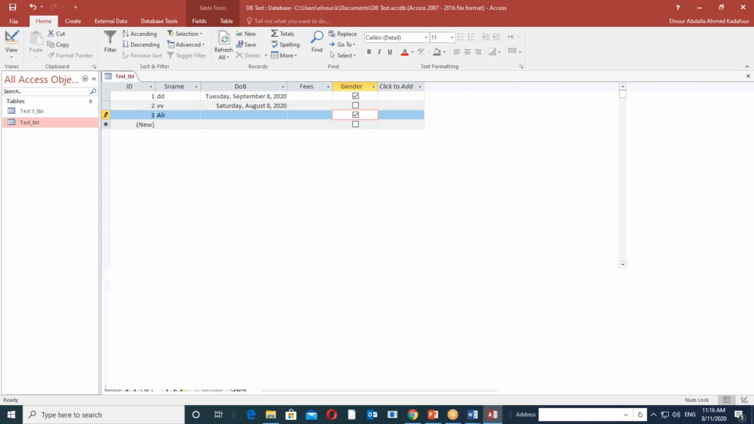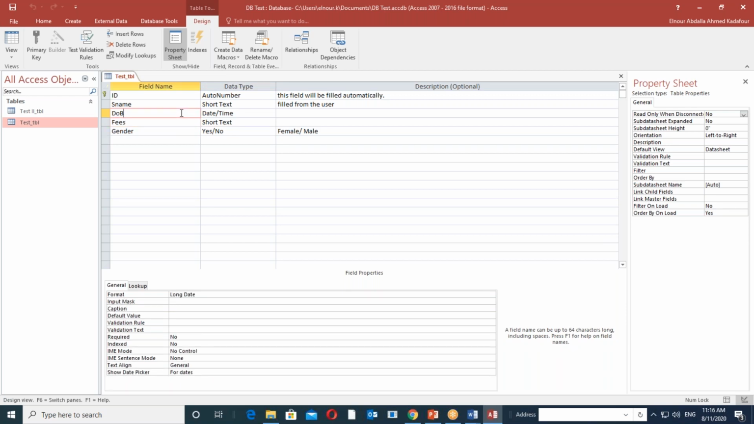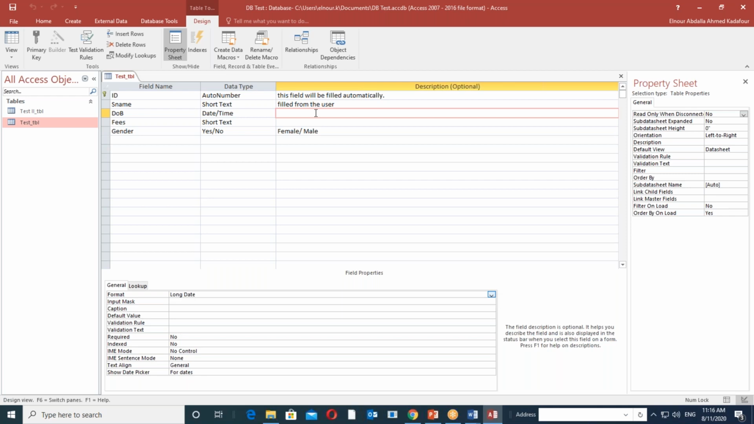And if you have a look at the field properties over here, the format, do you want it yes, no, do you want it true, false, do you need it on, off, do you need it 0, such like this. And for the date of birth over here, we already have it before. So that is a date or time data field. Then you have to concern yourself with the field properties format below. Do you need it as long date? Do you need it as medium date? Do you need it as short date? In such a way, you have to get to the properties and select the format of that date. Is it clear?